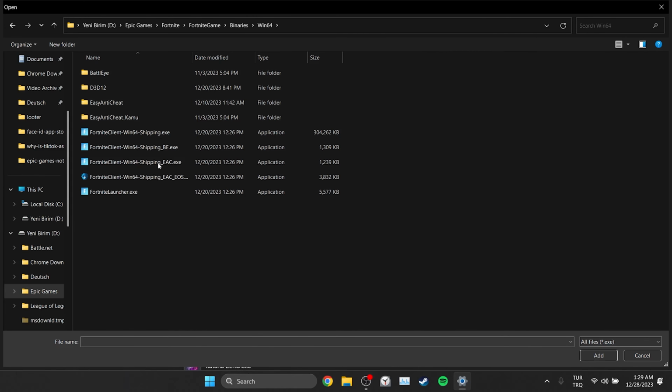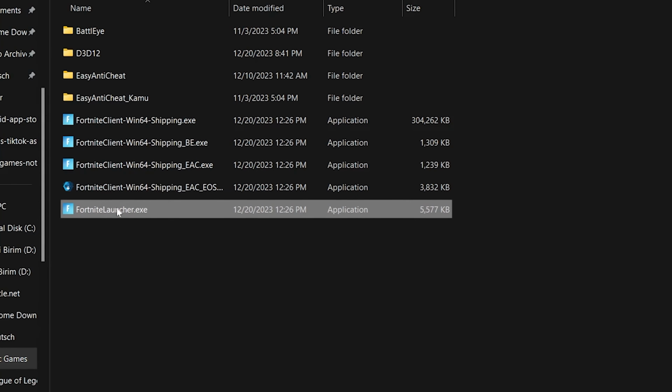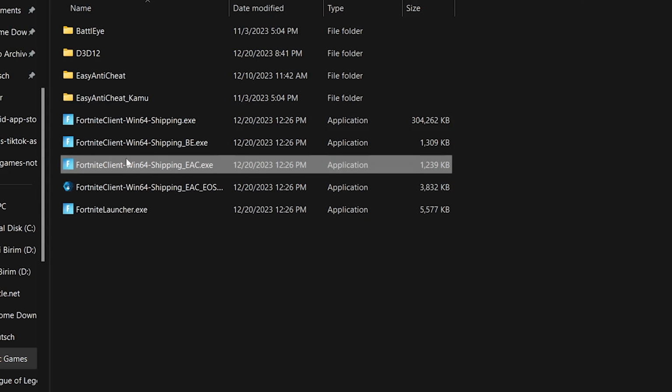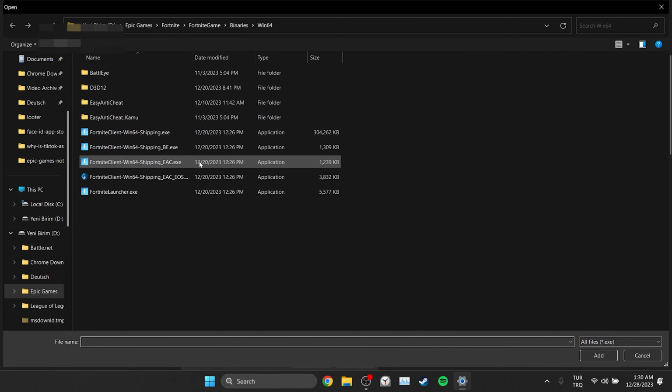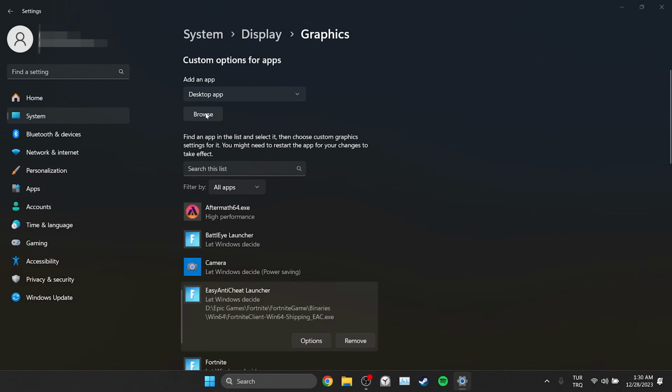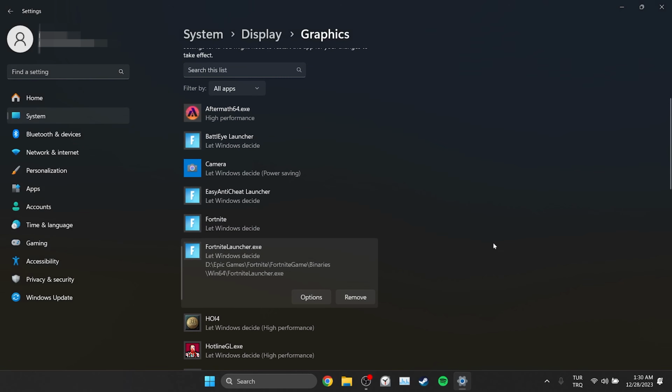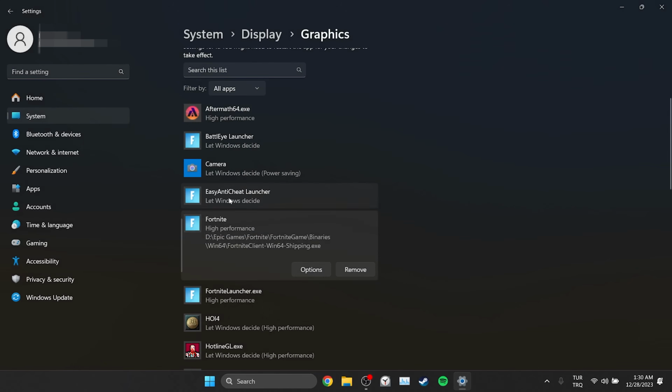We find the exe file of our game. If there is more than one exe file with the same logo as in Fortnite, we need to add these files. We add our files. After doing this, we set the file or files we added as high performance.